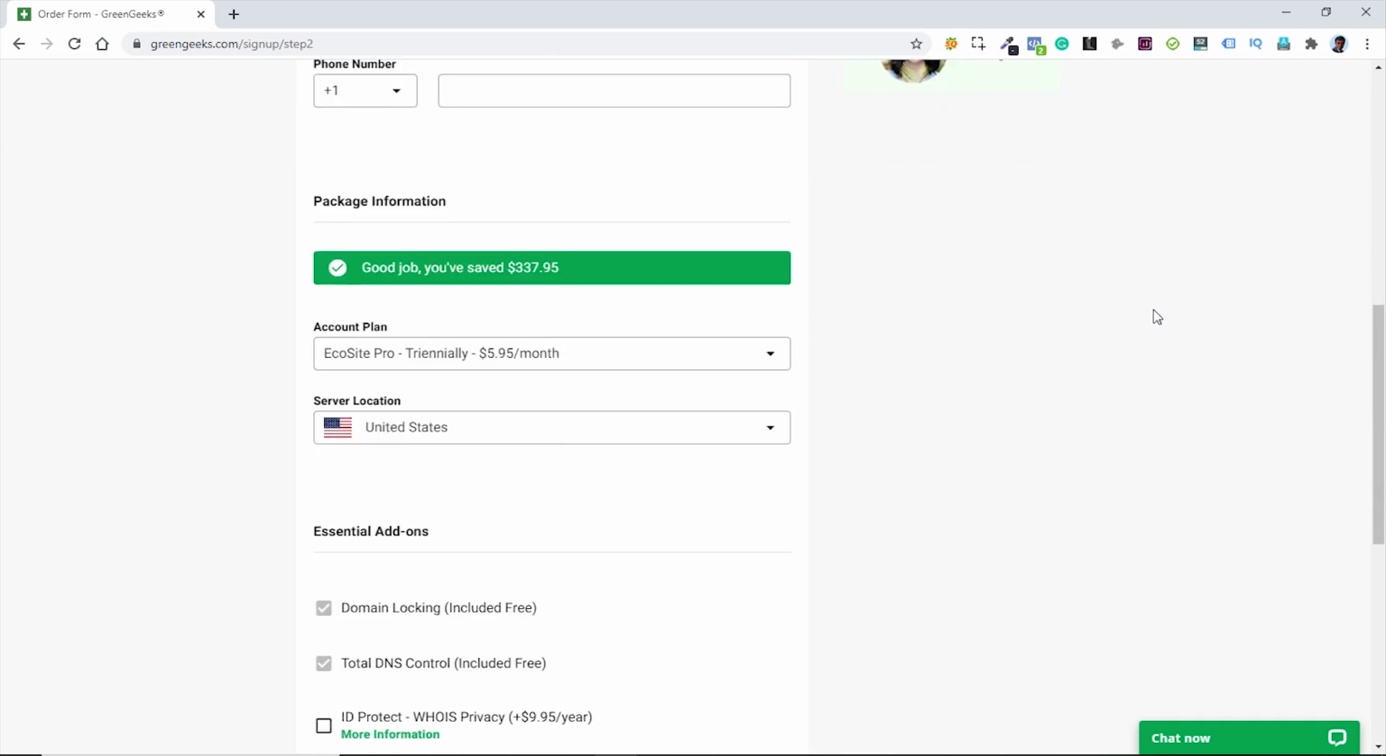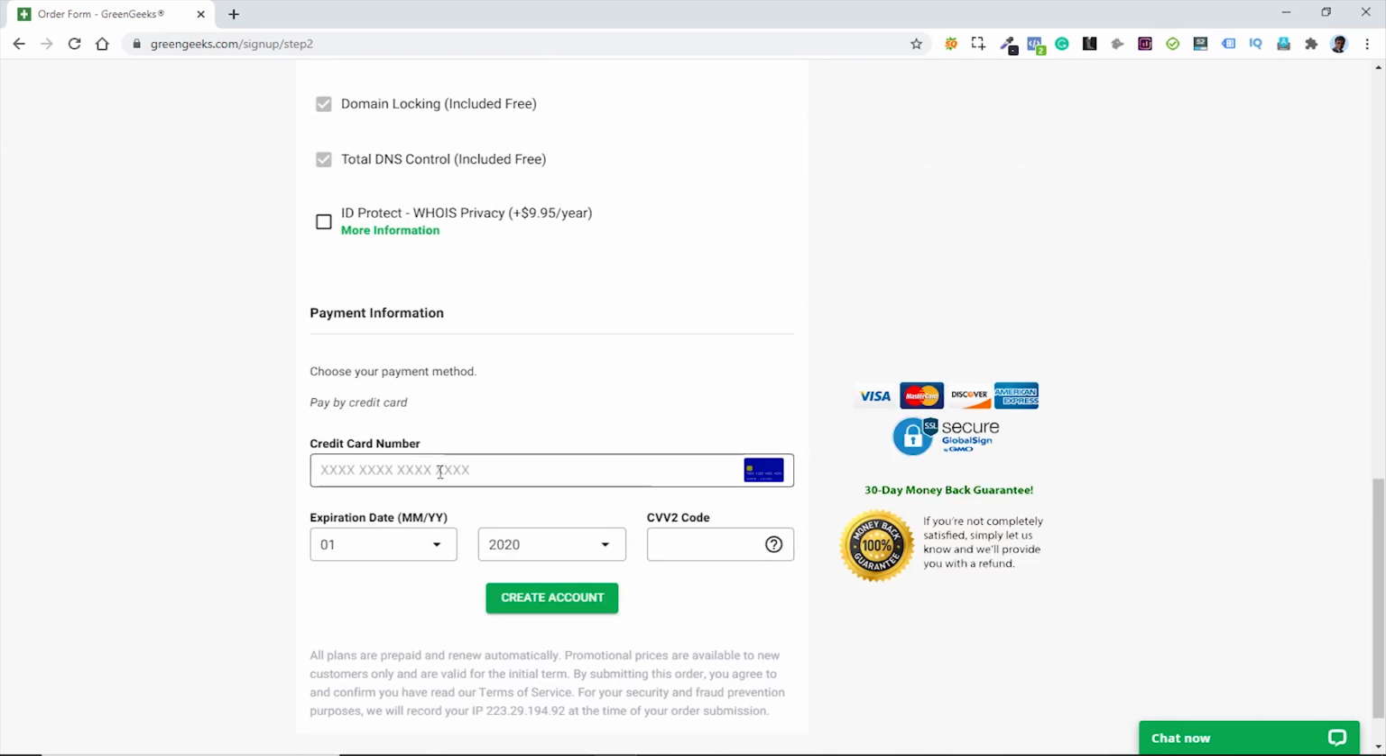Let's scroll down. Just fill up your card details and then click on Create Account. Once you place the order, you will get a confirmation email from GreenGeeks. But one thing to note over here, GreenGeeks manually verifies every account. So it can take some time to activate your account depending on the time of your registration. It can take from 10 minutes to a couple of hours.